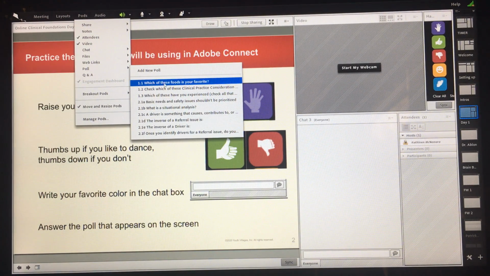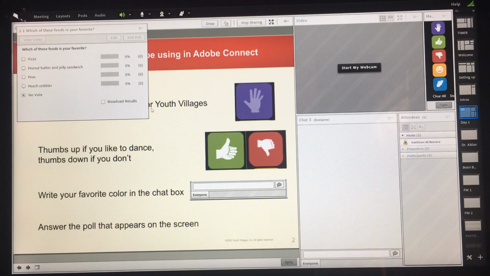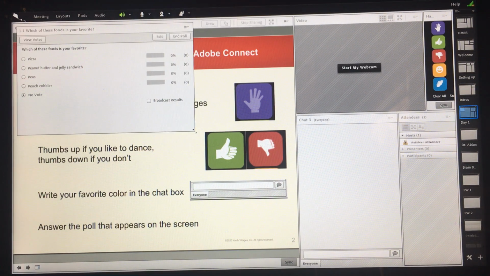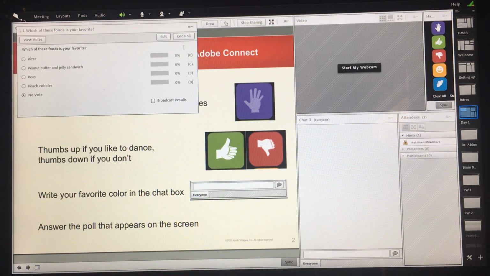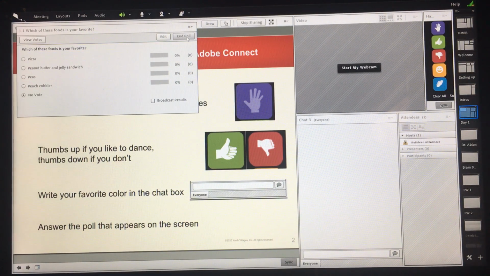So if I click on this first poll, this is the poll that I want to give them. It'll bring the poll up on the screen. If it's not big enough, I can grab it and make it bigger, whatever. Make sure that this button says end poll, because that means the poll is opened. If I end it, see, it'll say reopen. So you have to make sure the poll is opened, and this will indicate this poll is closed. So I'm going to reopen it and have them choose what they like, what's their favorite food.